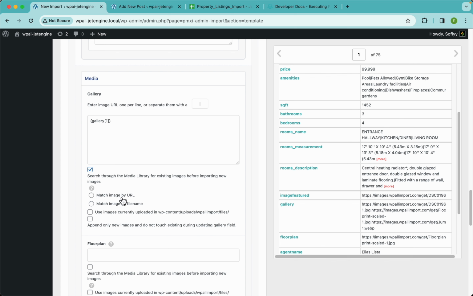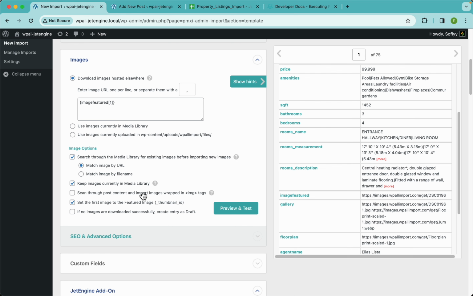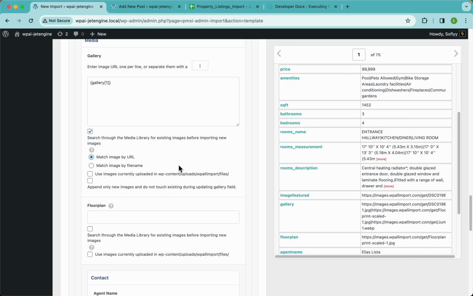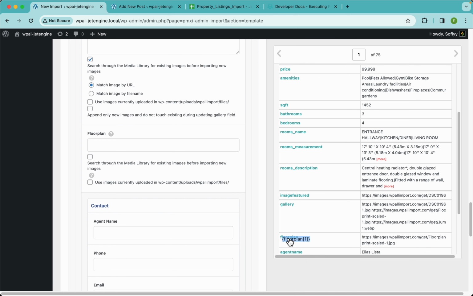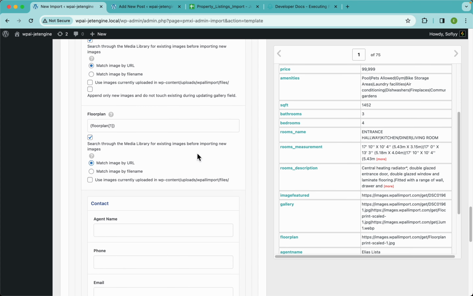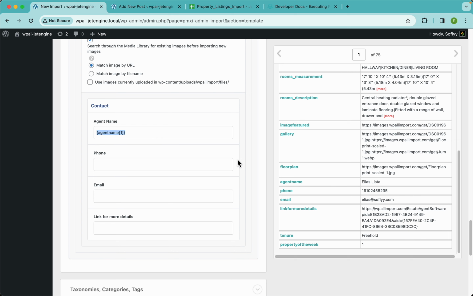Well, just enable this. And you can match that by URL or file name, that's up to you. I'm going to leave it by URL. And you can find these same settings here in the images section. We just blasted through them because we were going to talk a little bit about them here. Now this is going to work. And here for the floor plan, we're going to do the same: drag and drop, enable the search through the media library, the settings, and match those by URL. And that's it. Now here for the contact tab, we have these 4 fields, so I'm going to drag and drop that: agent name, phone, email, and link for more details.